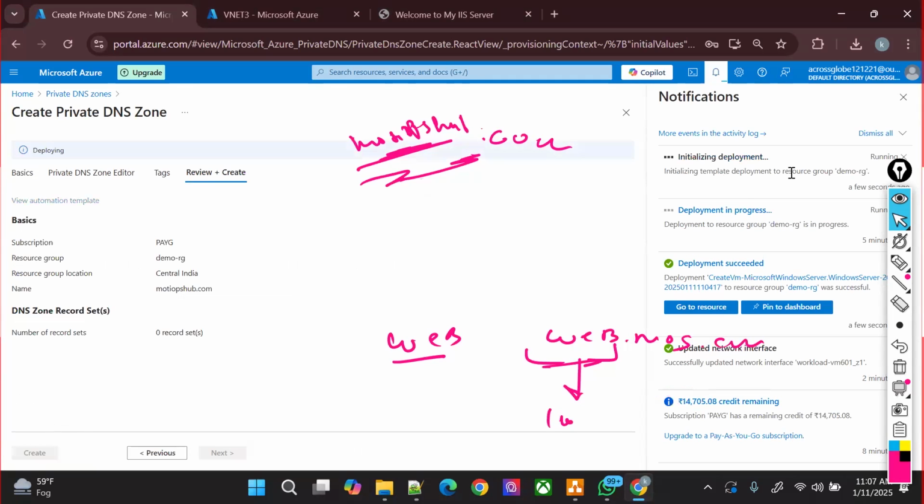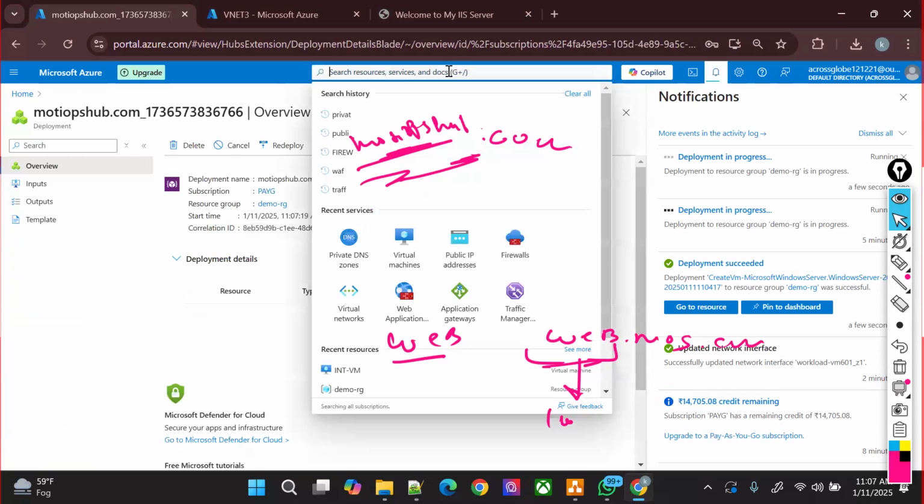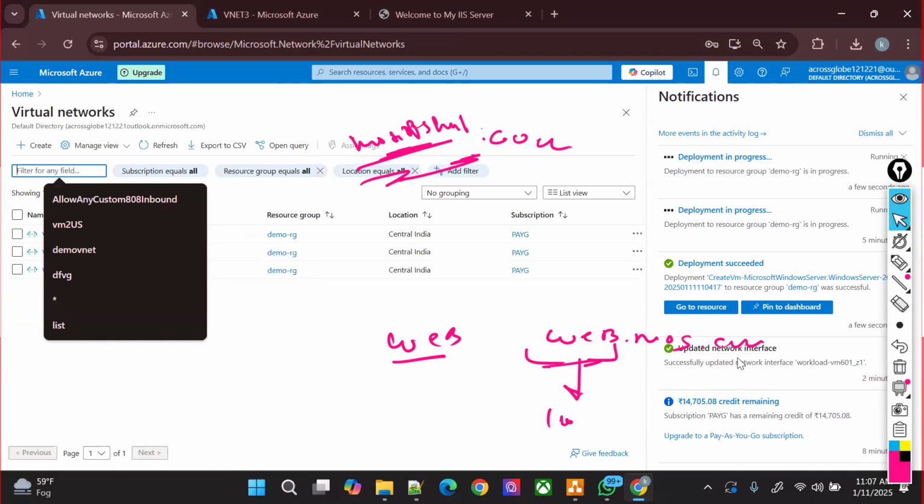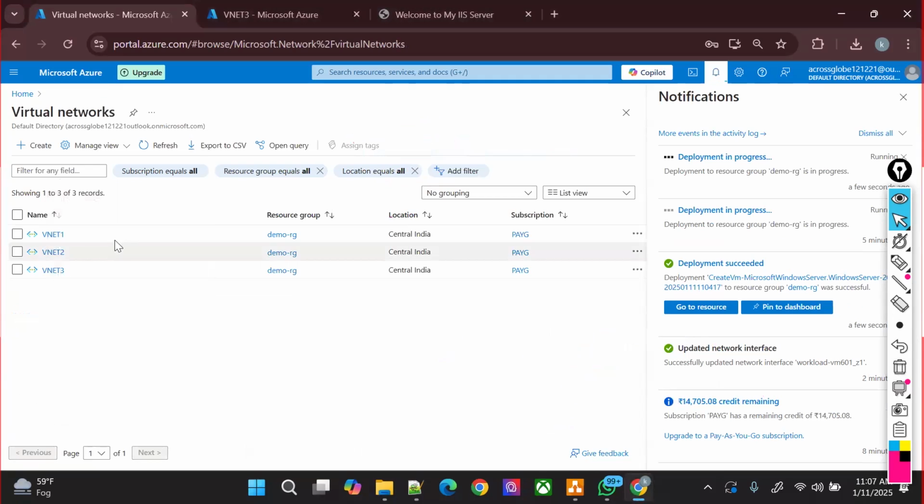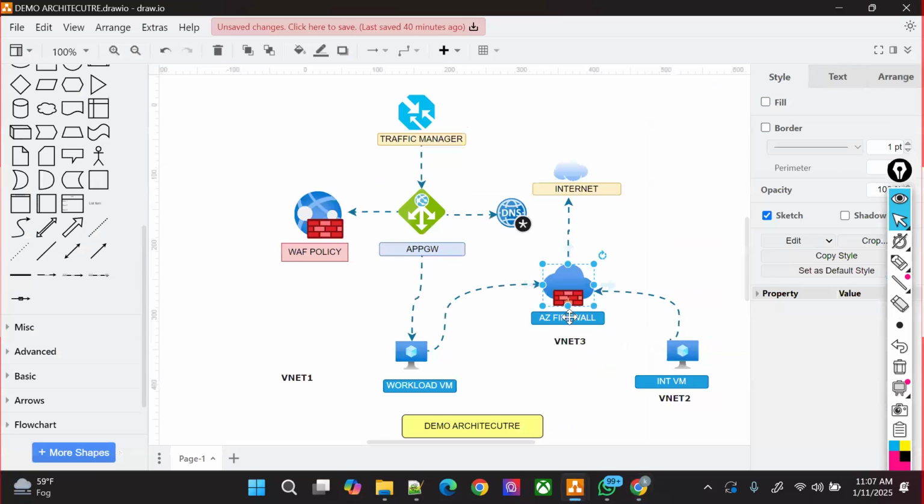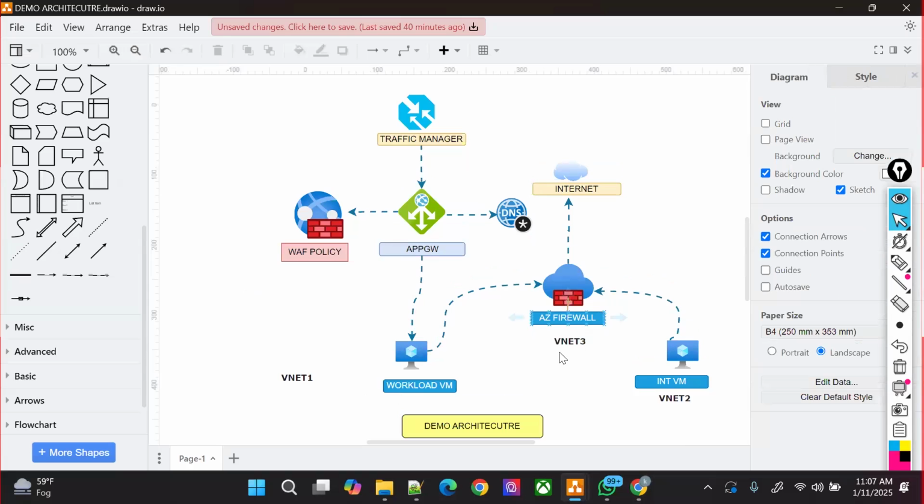Great. Okay, this is created. Now let's do another thing. Go in that VNet and do the peering, and then we need to also do the routing part. So I'll do one thing. VNet 3 is my hub network, which is the firewall network. So I'll peer everything with this one. So VNet 1 and VNet 2, I'll do the peering with VNet 3.